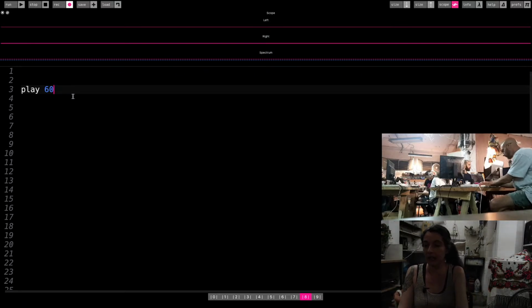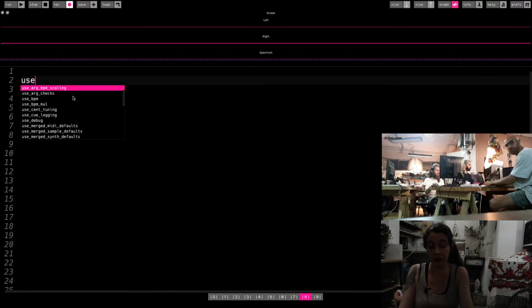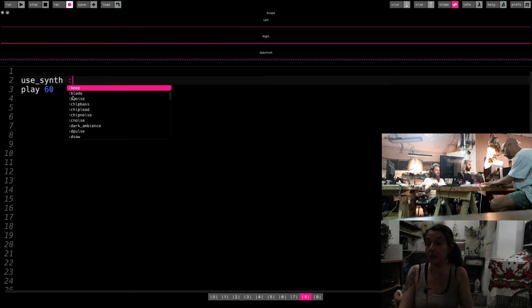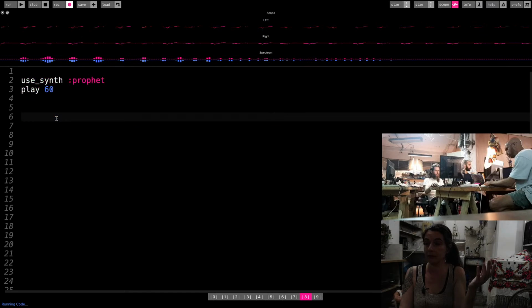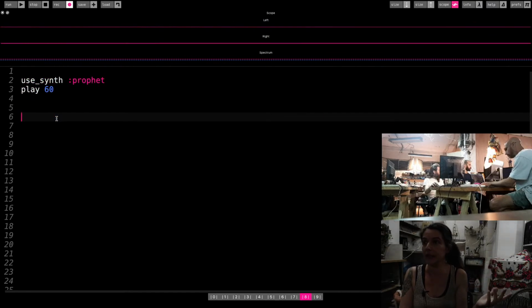So if I do that, yay, I have a beat. You can record, yeah. Okay. So I can play this sound. I can choose a different keyboard if I want to with this command. So I can choose, for example, this keyboard. Then I will have a different sound. Okay.